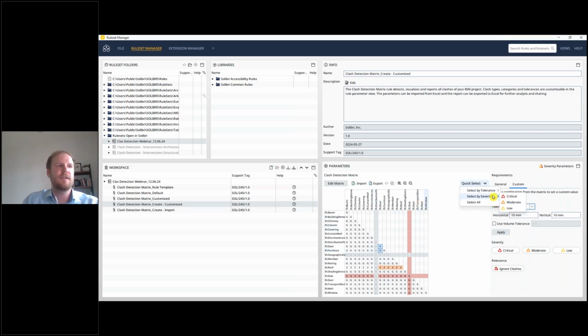I can also do that with some other combinations. And the good thing is I can also use quick select. For example, all sets that are marked now should be critical or low or something like that. So it's pretty easy to use.